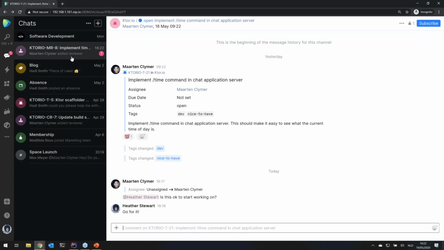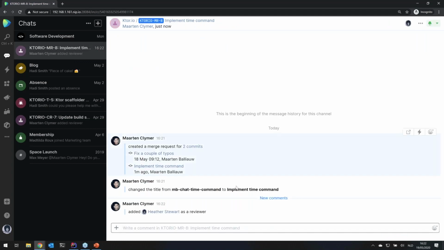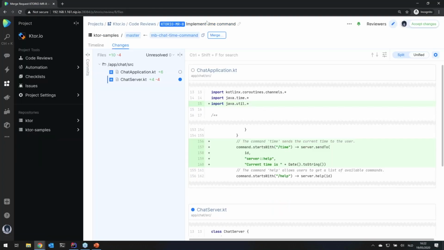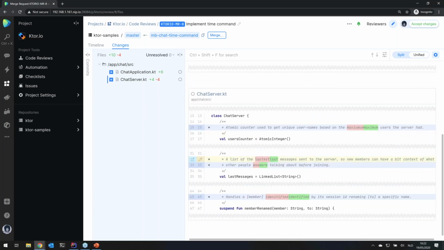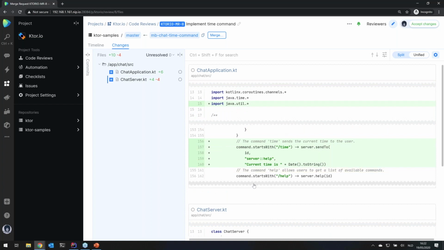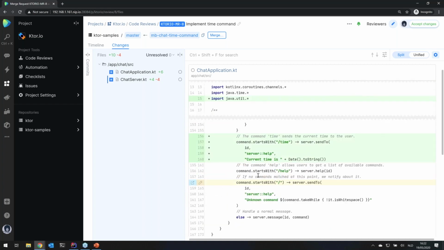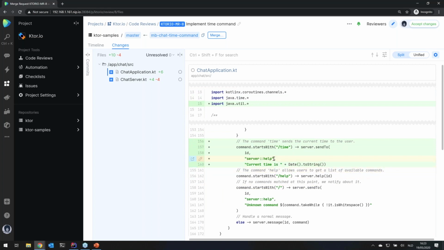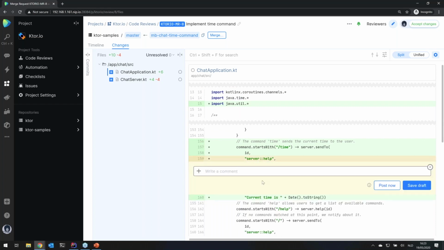What we can see there is that she was added as a reviewer. Again, she can see this from chats, or she can dive into the actual code review and start working on that one. She can go through all of the lines of code that are in there and see what was changed. Apparently a couple of typos in wording have been changed, and also my commands have been added. She can also get additional context and so on. One thing I immediately see here is that this server help is something that repeats itself. So let's maybe add a comment where we say, okay, let's extract this into a variable.